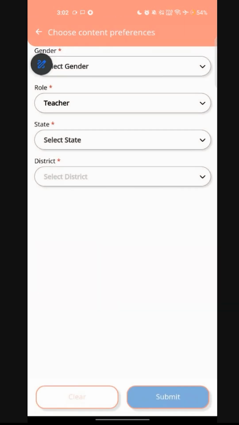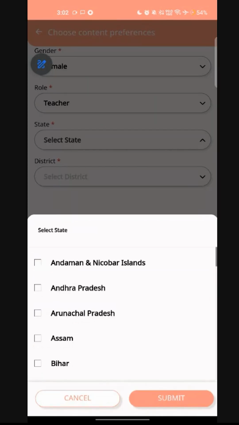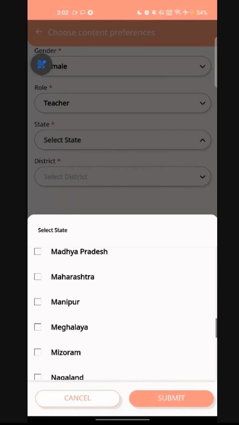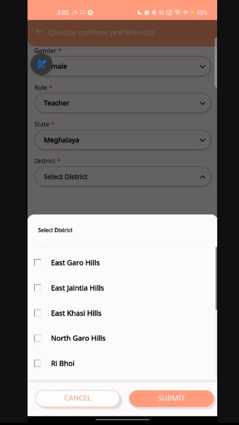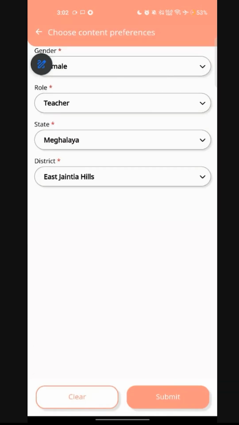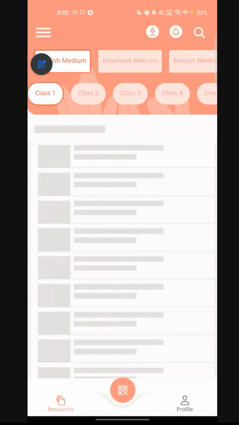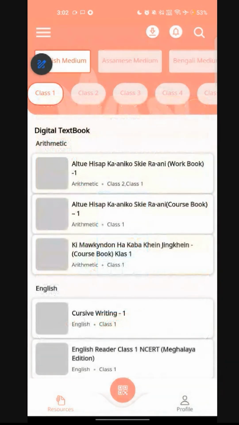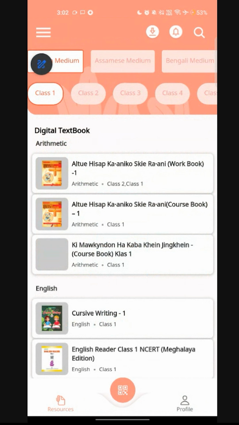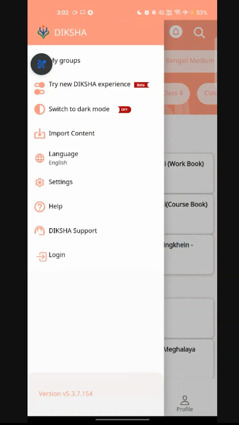Now you have to select your gender, role, state and district. Now select your gender, role as teacher, state again as Meghalaya, and district. After filling in all the details, click on submit. Now on the screen, you will see a three-dash menu on the left-hand side of your corner. Click on that menu. Now go to login option.